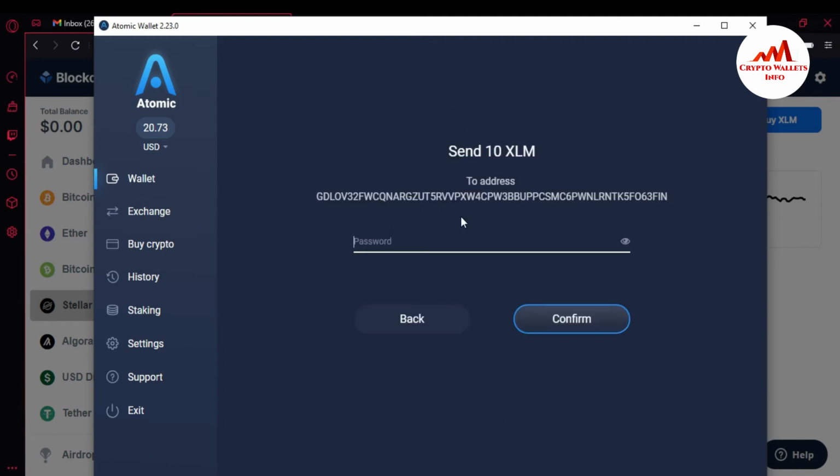Before sending this transaction, I must cross check my wallet ID. This is my XLM wallet ID. First, I need to check the first two digits and last two digits. See, my first two are GD and the last are IN. So I'm going to open my blockchain account again to check whether my wallet ID is correct or not.